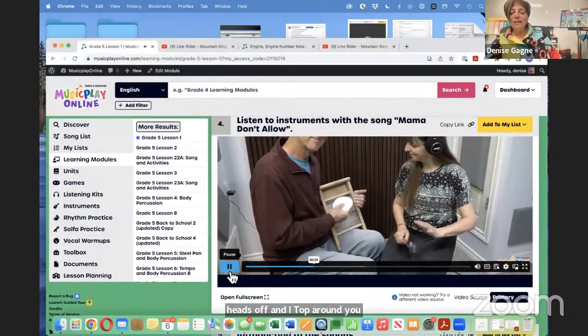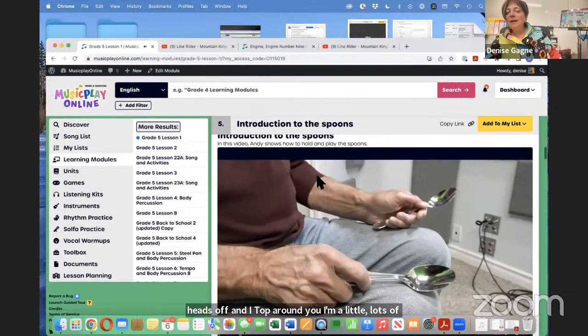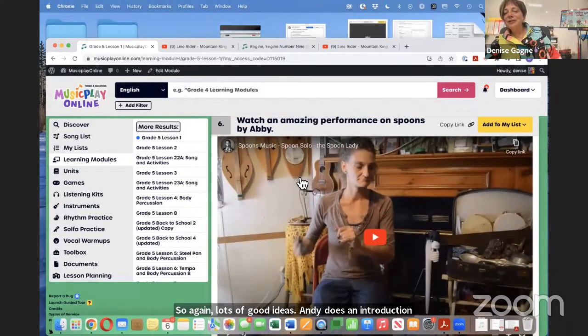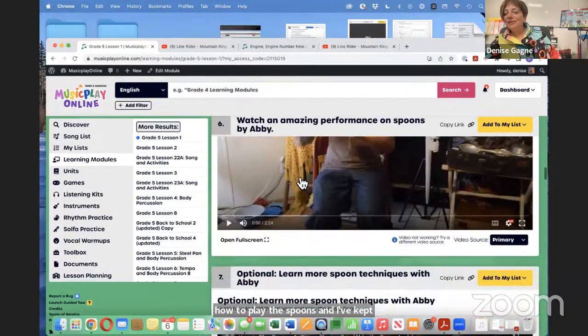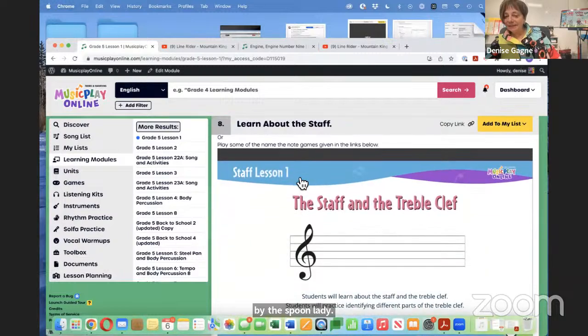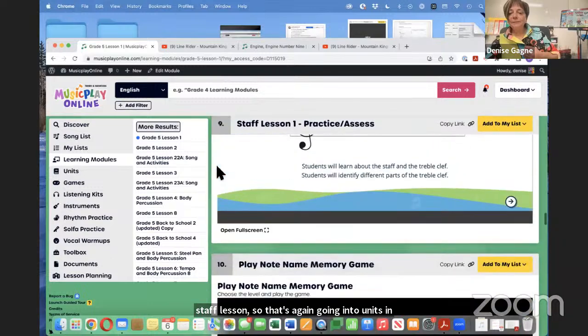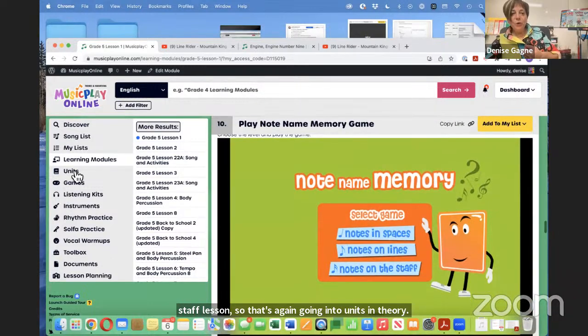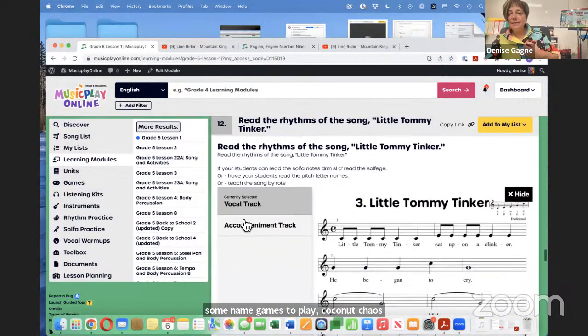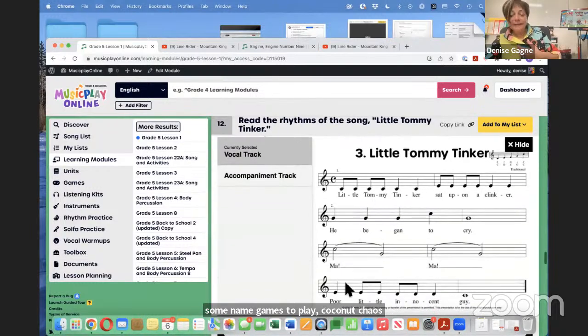So again, lots of good ideas. Andy does an introduction how to play the spoons, and I've kept the introduction by the spoon lady, who's, I think, a wonderful musician. And then we have the staff lesson. So that's, again, going into units and theory. Note name memory, going into the games so that they have some name games to play. Coconut Chaos, playing the lines game, and then reading Little Tommy Tinker.